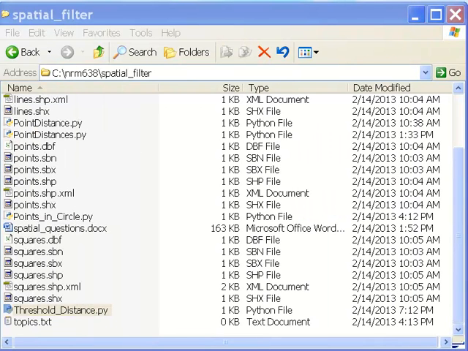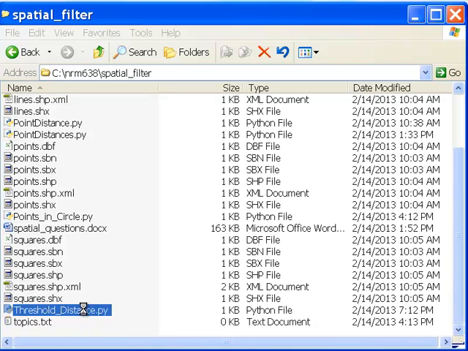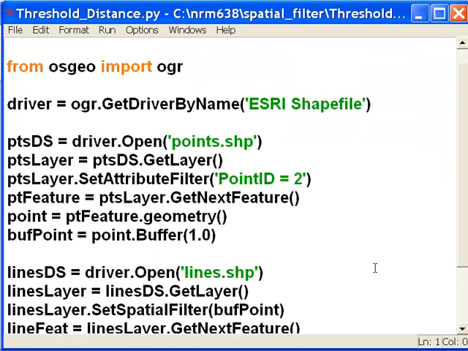Okay, sometimes you have a question and it's not the specific distance between features, but you want to select features within a certain threshold distance. So here's an example Python script. What we're going to do is, for the point that has an ID of 2, find all the line features that are within a distance of 1 or less to that point.